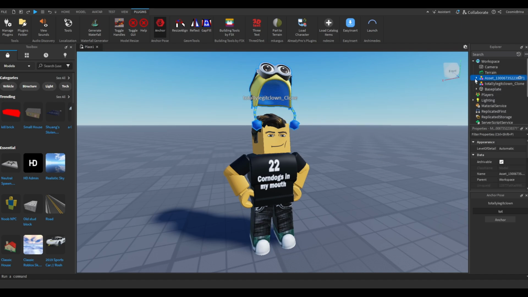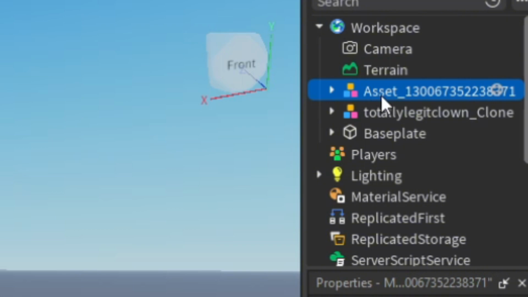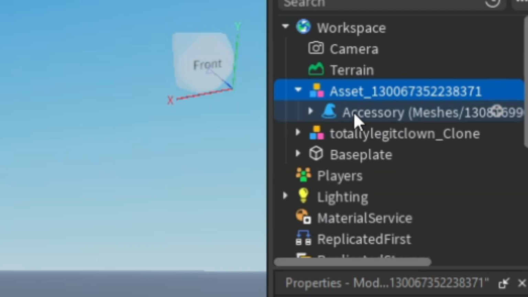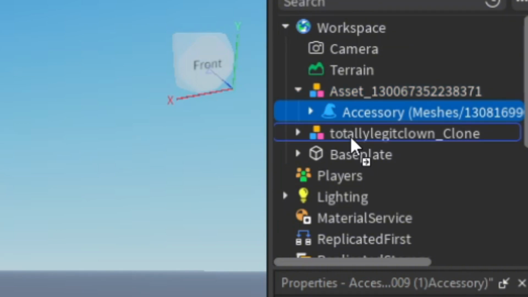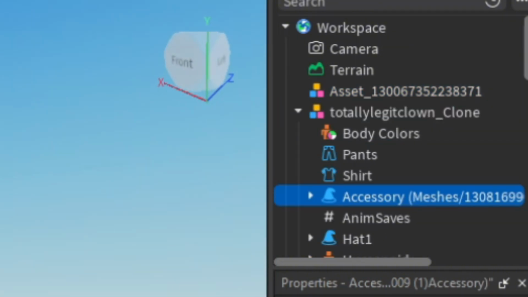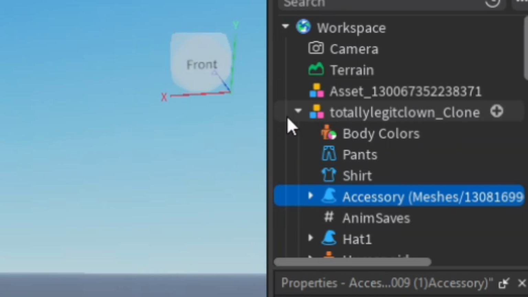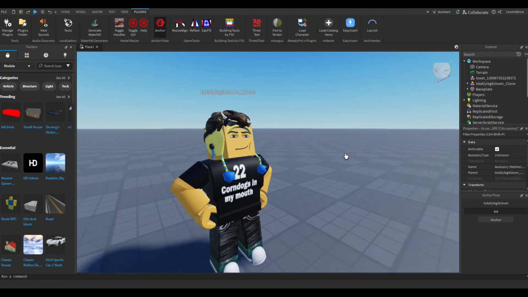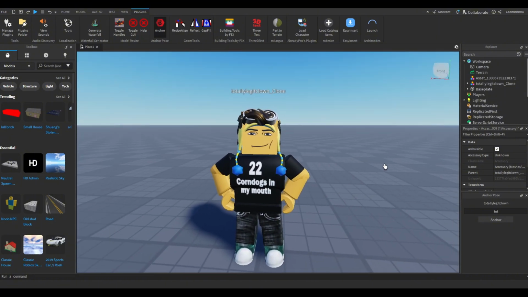So to make it attached to him, we want to go to the side here to asset or whatever it's called. But you want to click on this little arrow, it'll drop down. You'll see the little accessory version. You want to click and drag it into your avatar's drop down. So once you do that, it sticks to him. It applies it to him beautifully.